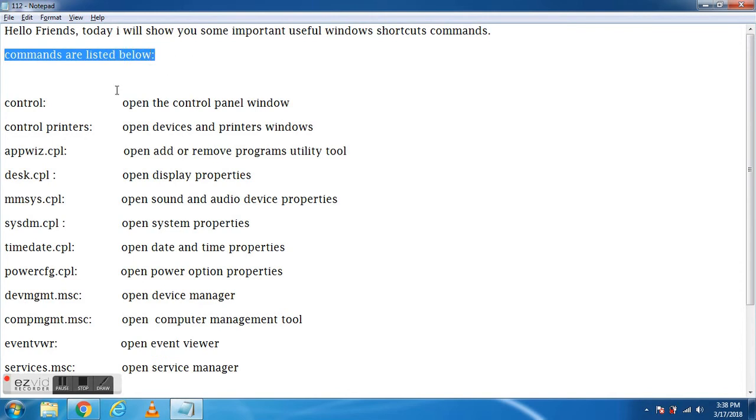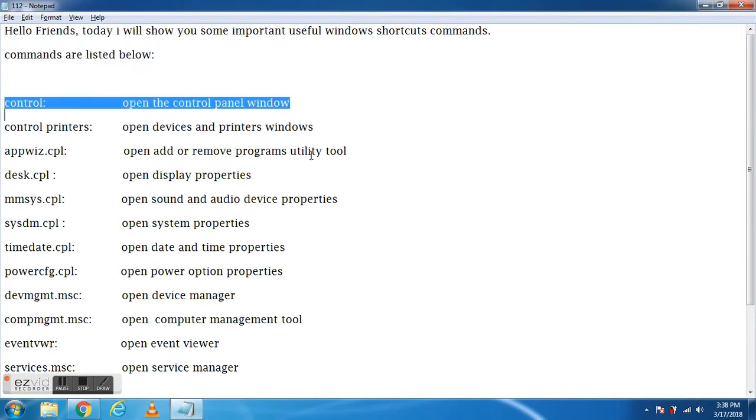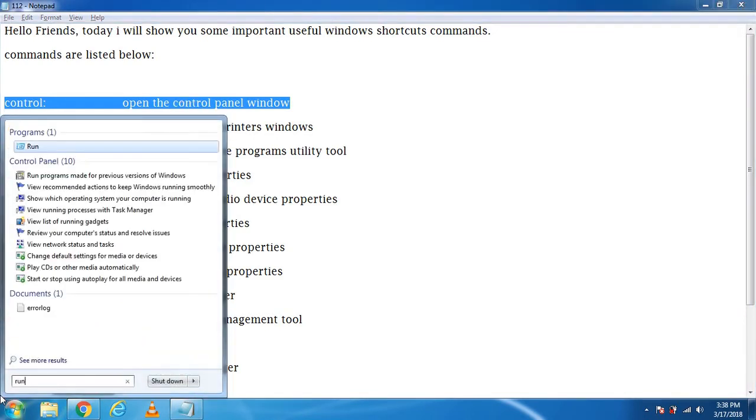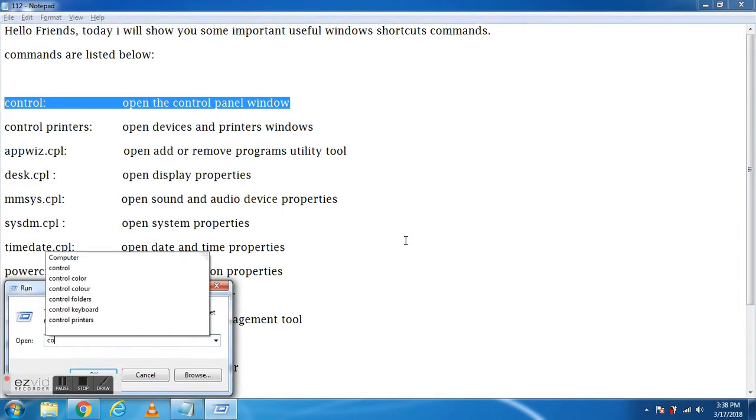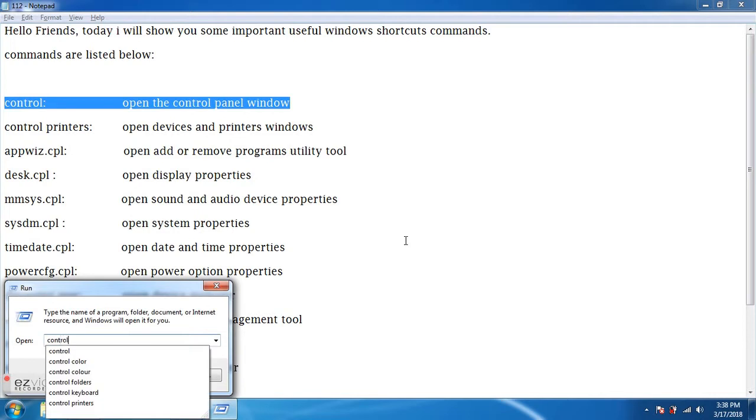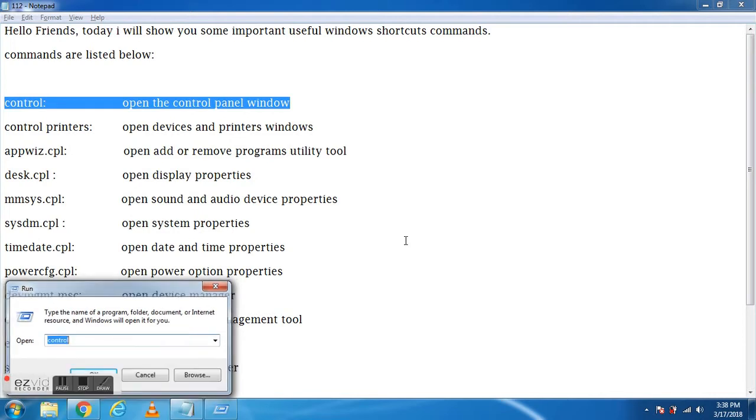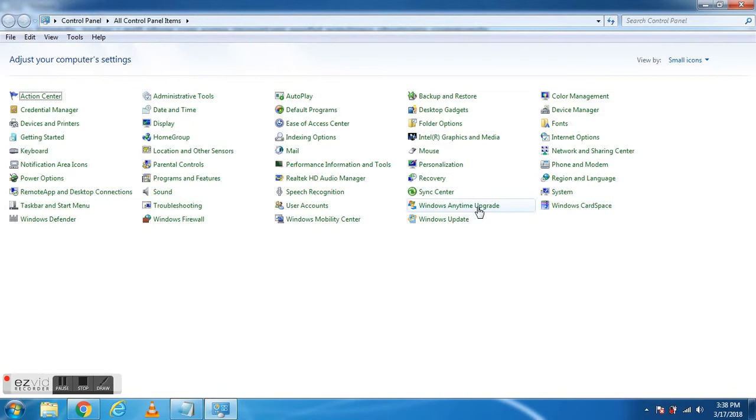Commands are listed below. The first command is control, which is used to open the control panel window. So what we need to do here is just click on the start button, search for run, open the run window and type here control and press enter. It will open the control panel.